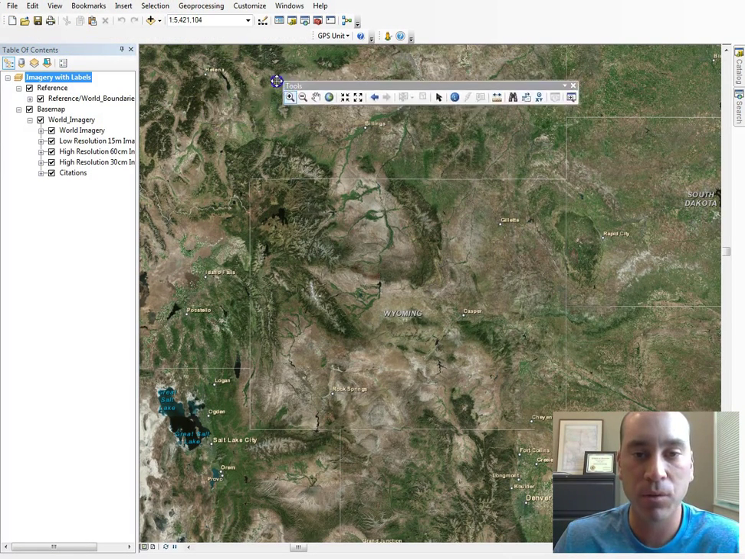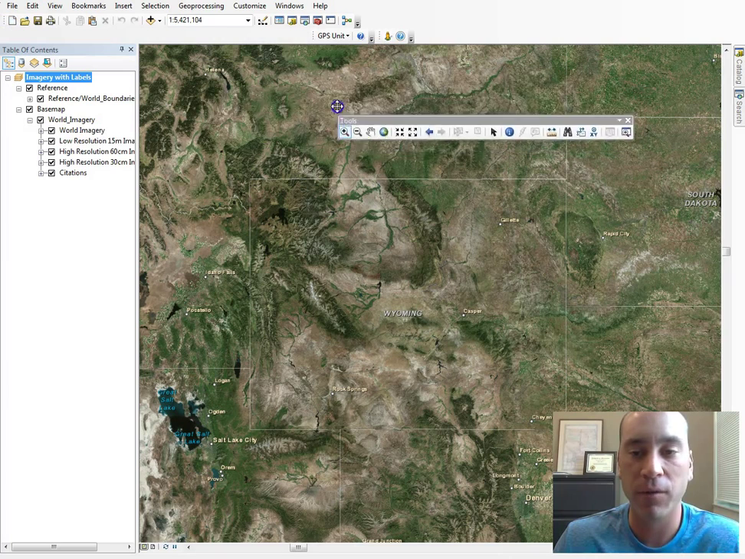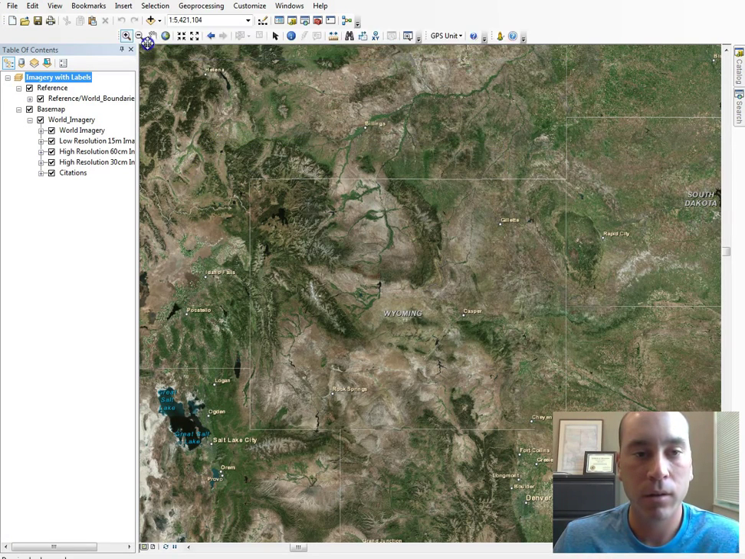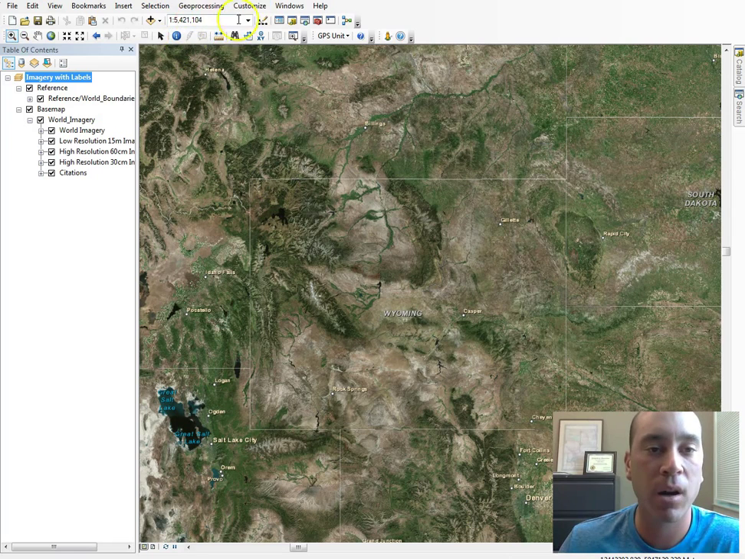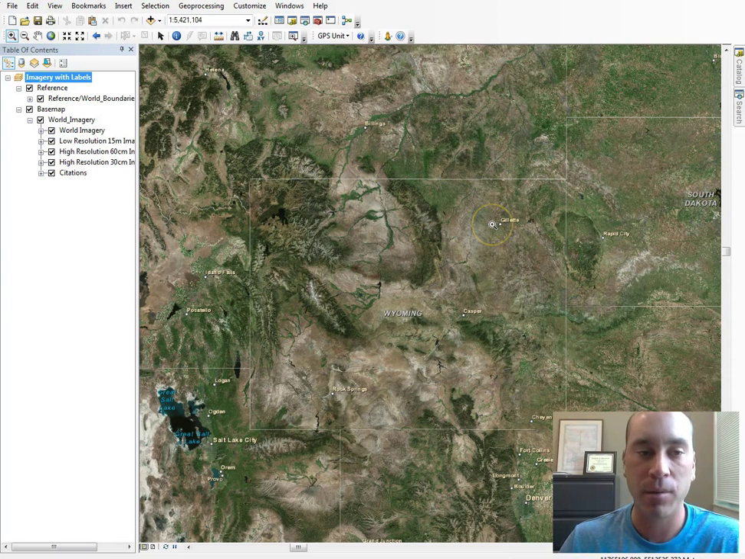You can move these toolbars around. You can click on the little dots at the beginning of the toolbar and hold down your left mouse button and move these toolbars around. I like to usually dock them up above. But again, this is ArcMap, and we have the toolbars up top, table of contents to the left, and then the view area or the mapping area here in the middle.